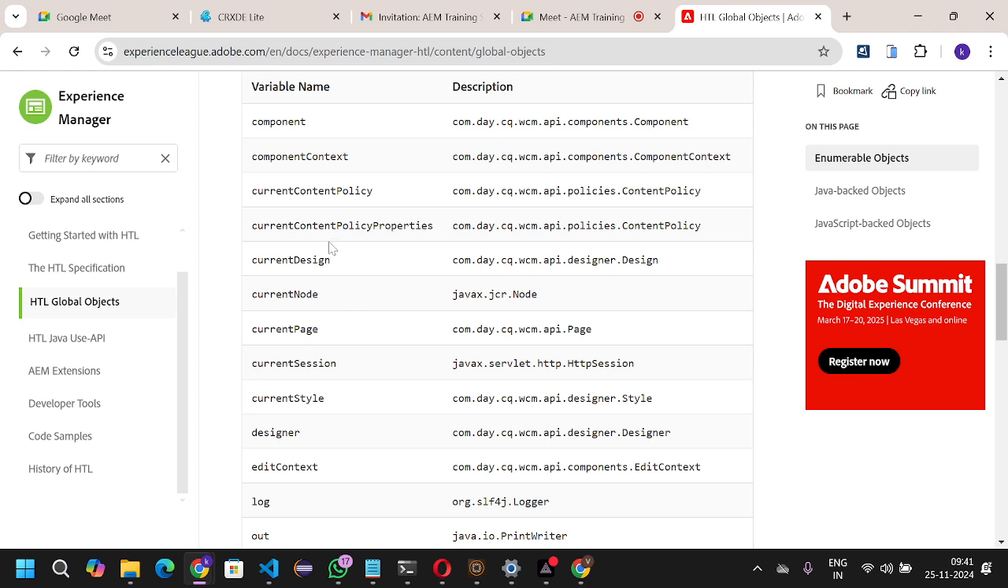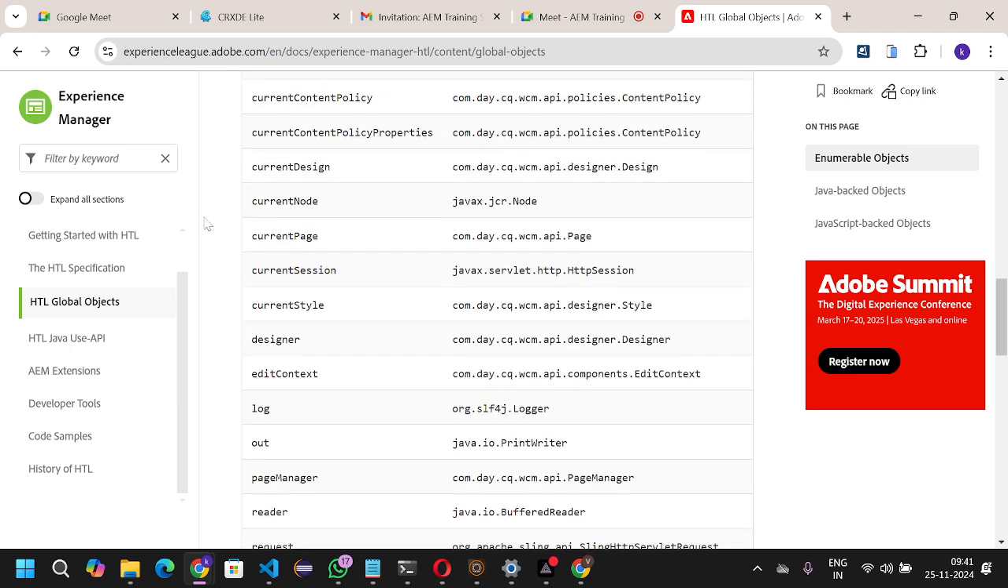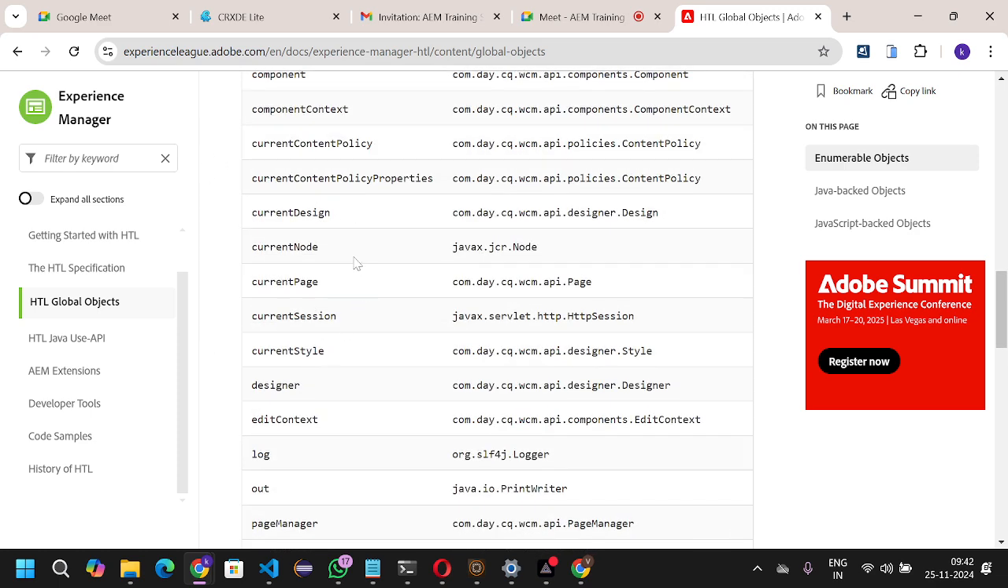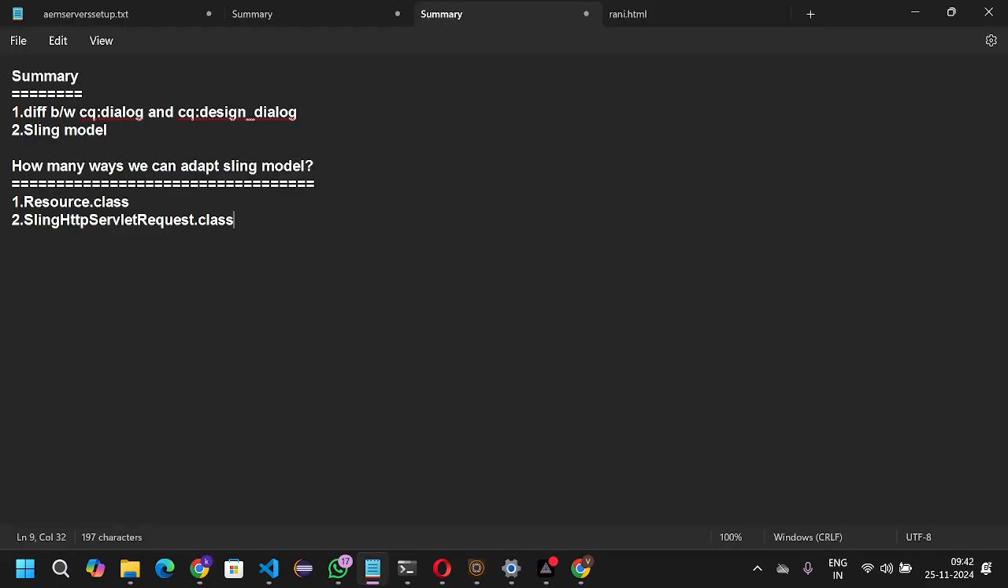We have the OSGi framework, right? Whenever you deploy the bundle into the server, the Sling framework creates these variables, and it can pass the values at deployment time, at runtime. If you want to inject these global objects, then we can go with the SlingHttpServletRequest class. That injection is not possible with the help of the Resource class.